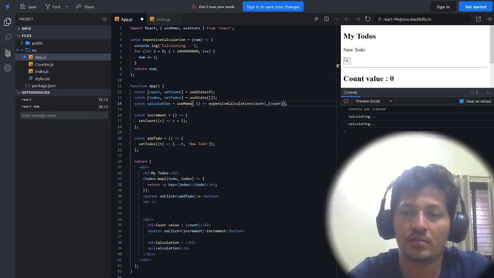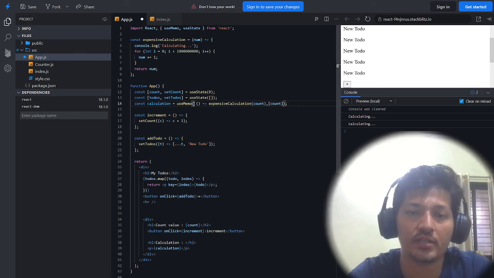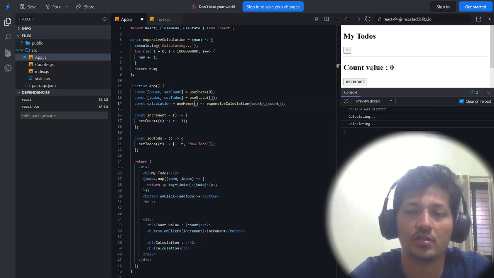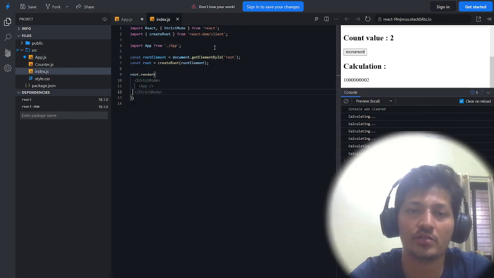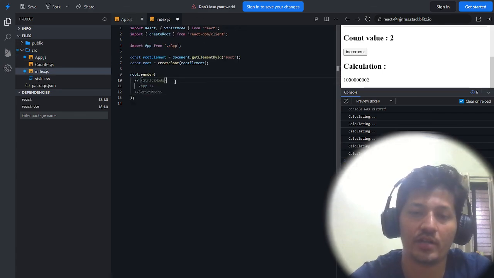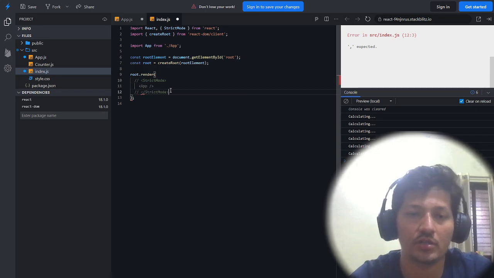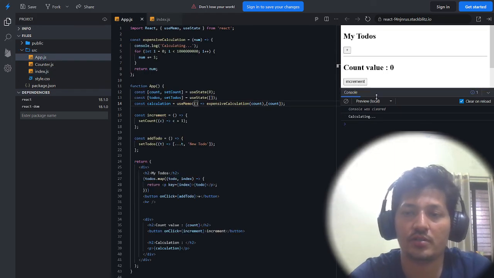Now nothing is changing, no matter how many times I do it, because todo has no relation with expensive calculation. See, no change, no change. But when I change count, that is when it is showing two times. That too, two times because we have strict mode. If I remove it, now it will show only once.